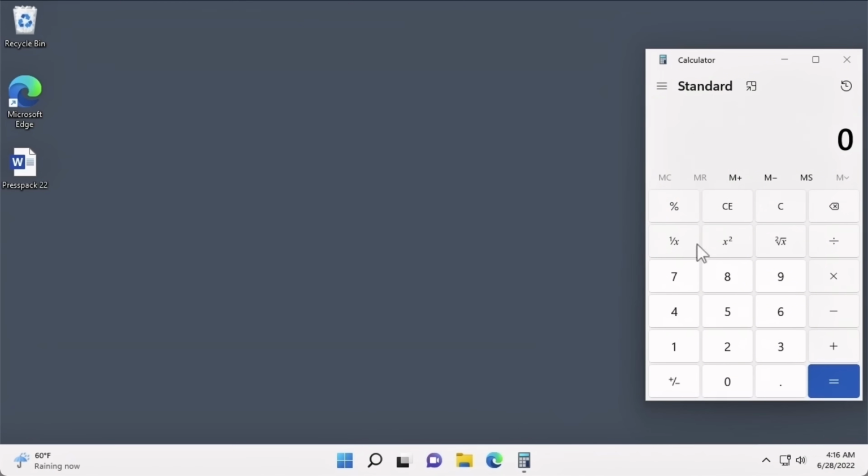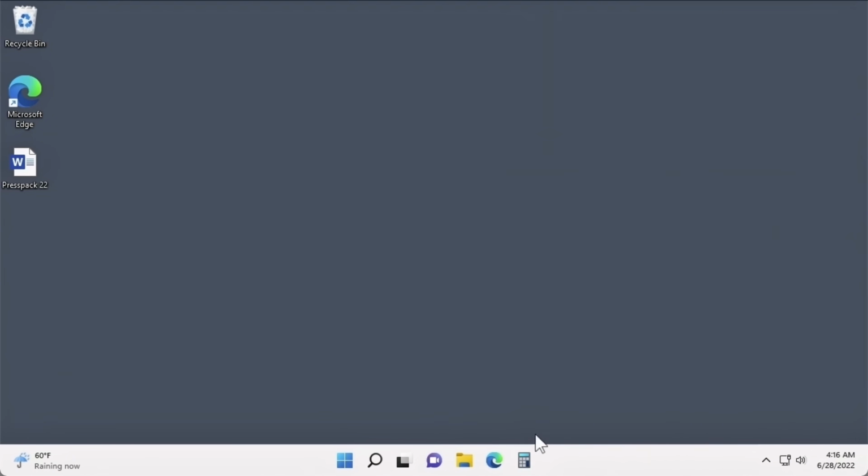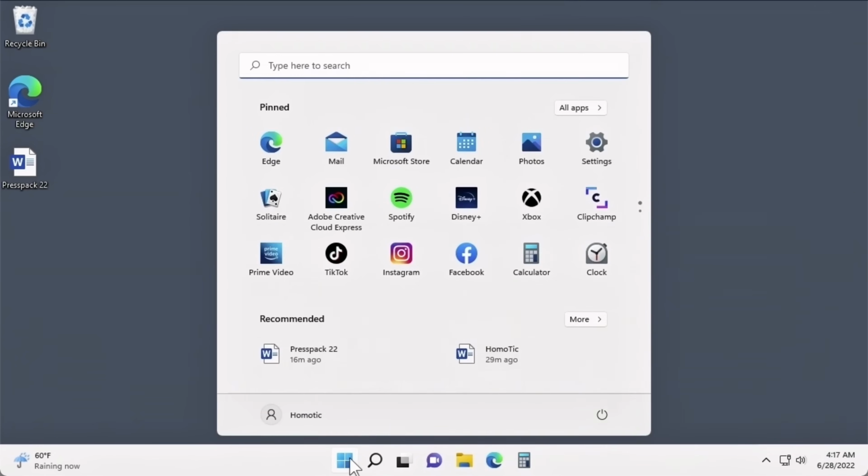So now if we close the app window by clicking the X icon, note that the Calculator icon is still present in the taskbar, but we can tell it doesn't have a window open as there's no line under the Calculator icon. Another way to pin an app is to again open the Start menu.